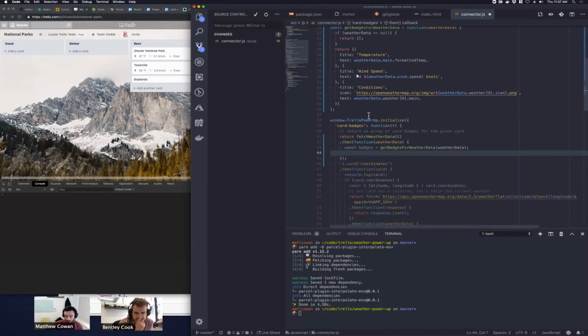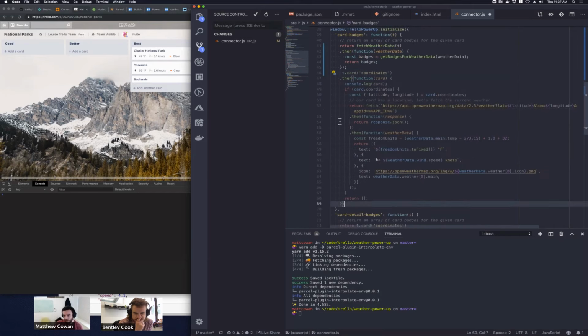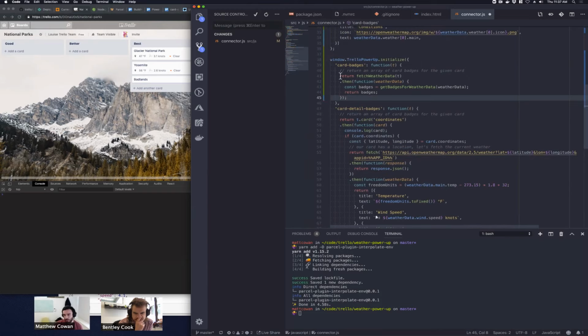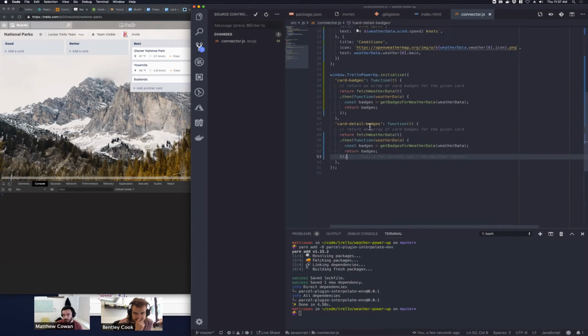So what we're going to do here is just give those back to Trello. And that lets us drop all of that. And we can take this same logic here, and we can apply that there. All right, we're nearly there.